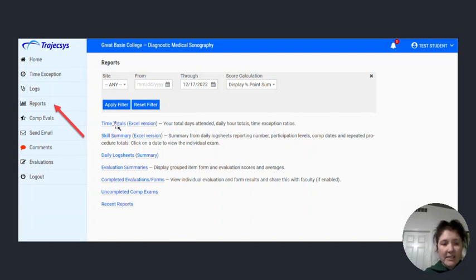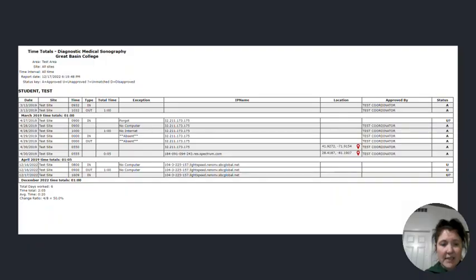So the first list on my report sheet would be your time totals. You can print that as just a PDF or an Excel version. Let's say we selected our time totals, and you can see here what this looks like. This is exactly the time totals that I can see for you as well. You see that you have the date, the site that you were at, the time that you were in, and then your time out. And if you had to put an exception in for this, that exception will come up right here in this column.